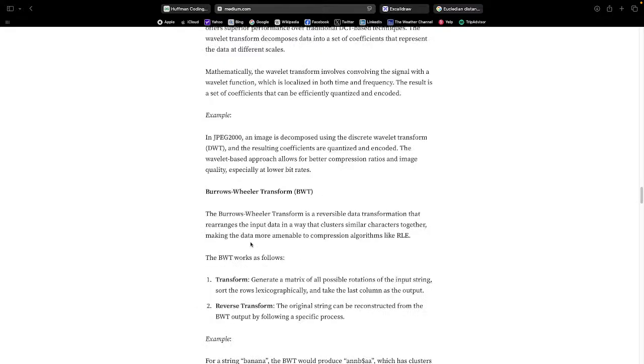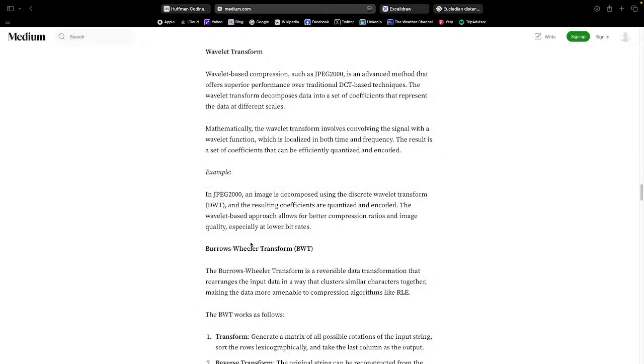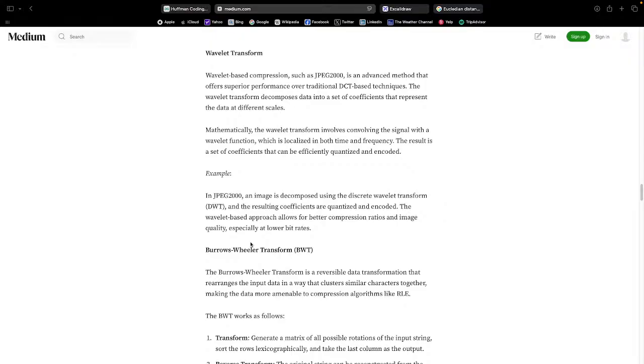Okay, so next is the wavelet transform. Wavelet-based compression such as JPEG 2000 is an advanced method that offers superior performance over traditional DCT-based techniques. The wavelet transform decomposes data into a set of coefficients that represent the data at different scales. Mathematically, the wavelet transform involves convolving the signal with a wavelet function which is localized in both time and frequency. The result is a set of coefficients that can be efficiently quantized and encoded.